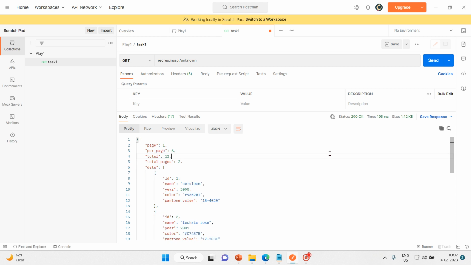So we just want to save it first. So we will save this, and then after saving this we can export that. That's what we're gonna do. We'll export this data from the Scratchpad. So what we have to do is let's save this. Done, it's been saved, and you can see that play 1, inside that we have a task 1.